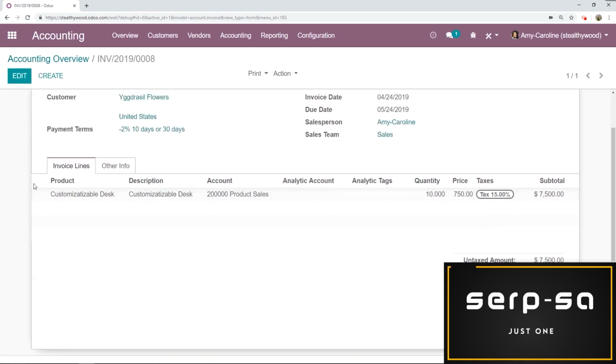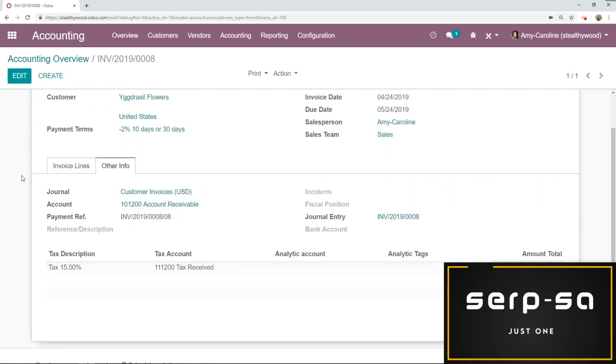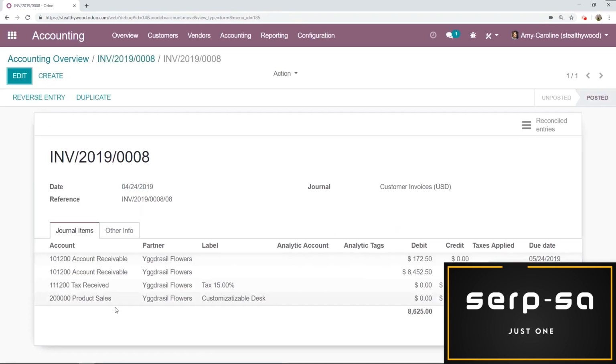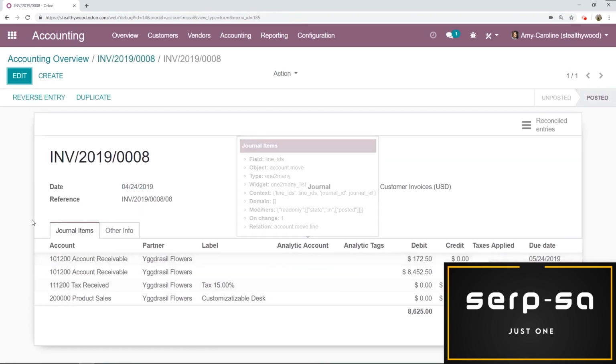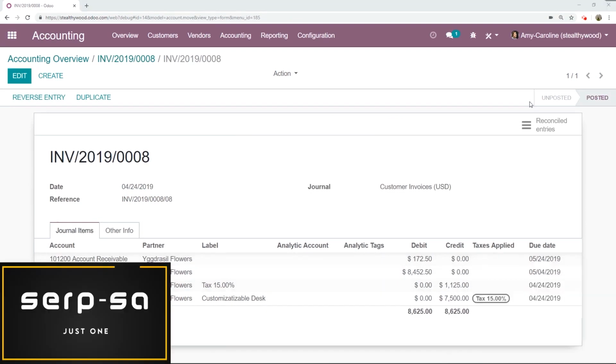Now, once it's validated, we're going to go ahead and jump to the other info tab and then check out the journal entry. So we have that right here. Okay, so notice that the first two lines are for the account receivable, so they're account receivable lines. And what you'll see is that Odoo automatically separated the total amount for the account receivable in two journal items that have the correct dates. Okay, so we see May 4th here and also May 24th for the first line.